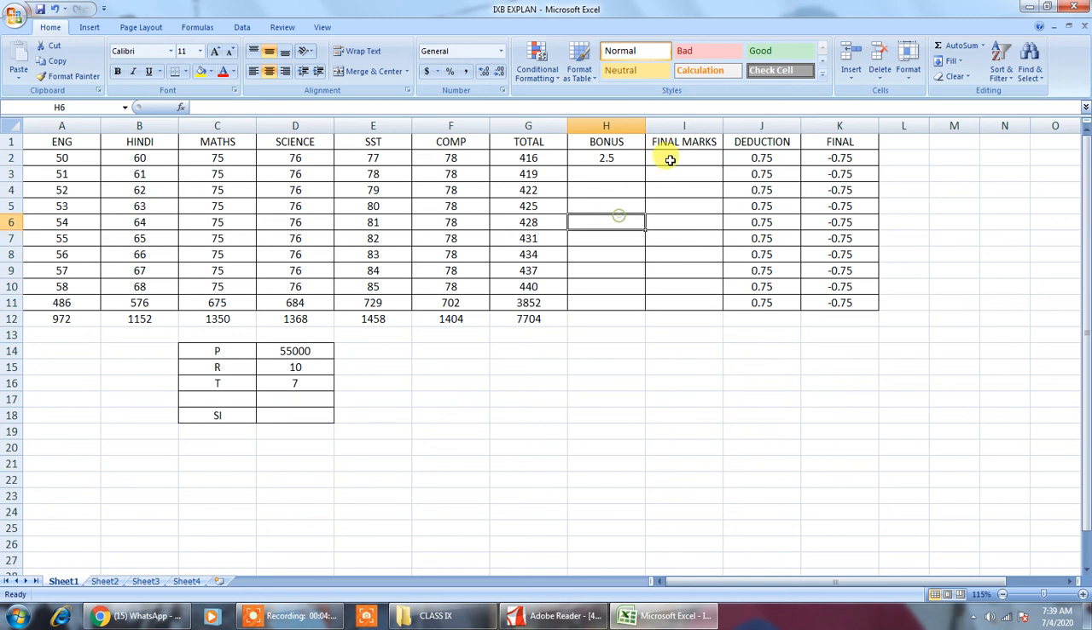So what is my query here? I want to add 416 plus 2.5, 419 plus 2.5, 422 plus 2.5, 425 plus 2.5, 428 plus 2.5. Like this, all total marks one by one have to be calculated with 2.5. So what I will do is here 2.5, its address is H2. I need to change it to an absolute one.